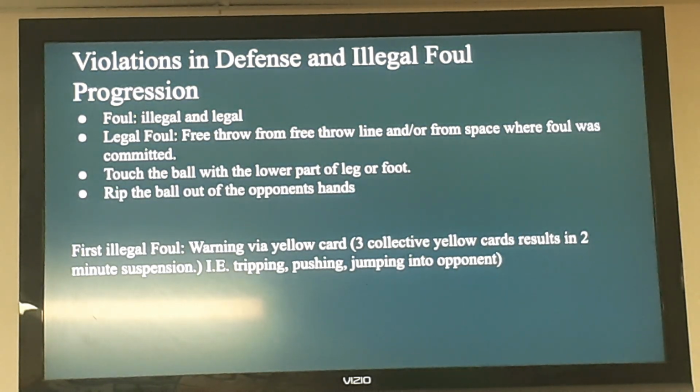If you touch the ball with the lower part, like your leg or foot, free throw. Or if you rip the ball out of the opponent's hands, free throw. First illegal foul is a warning via yellow card. So each ref will have 3 yellow cards, and if you have to pull 3 yellow cards, and this is team-wise, then it will result in a 2-minute suspension for the last person who commits that foul.